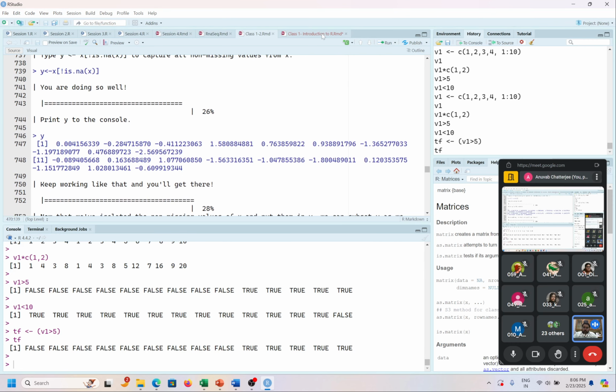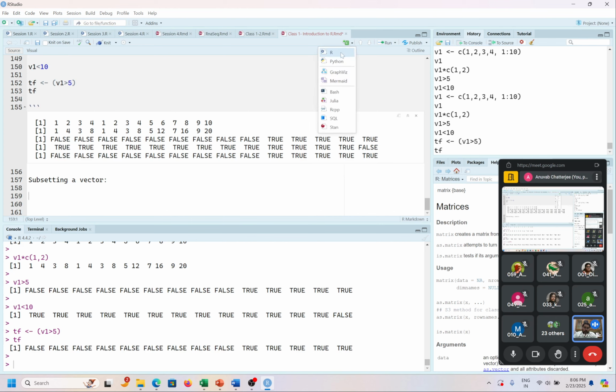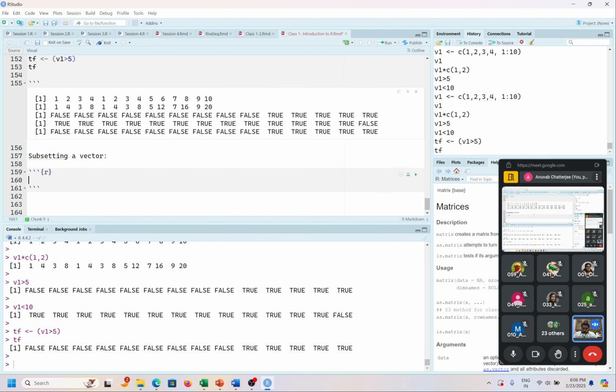Okay, we can just go ahead to subsetting. So we will do subsetting a vector. Subsetting is picking out whatever you want from the vector and leaving everything else. For this, we will make a vector called set.